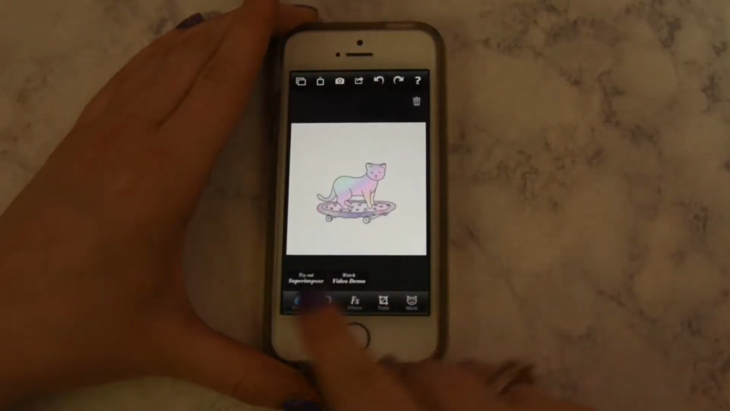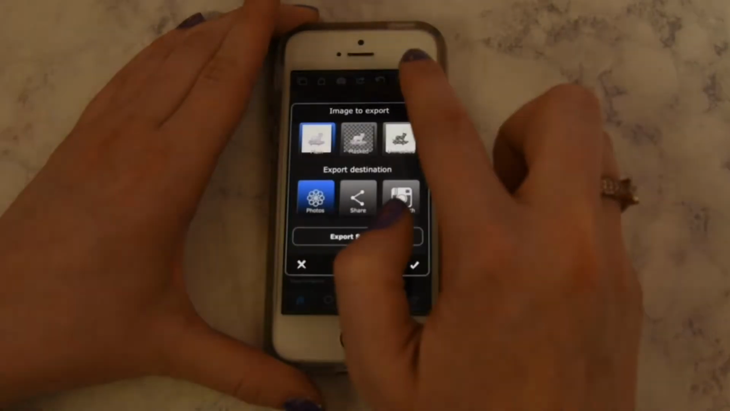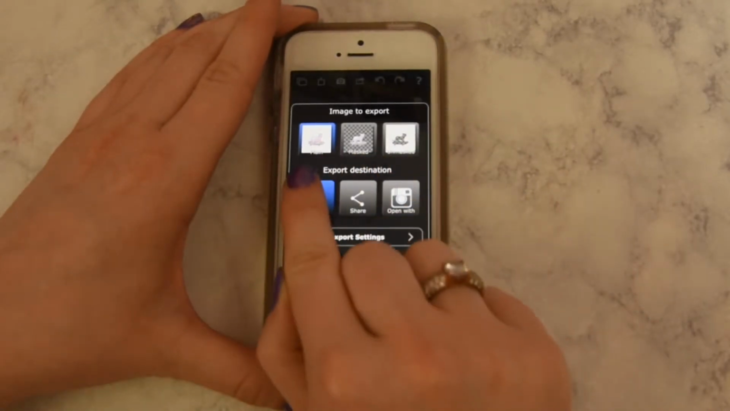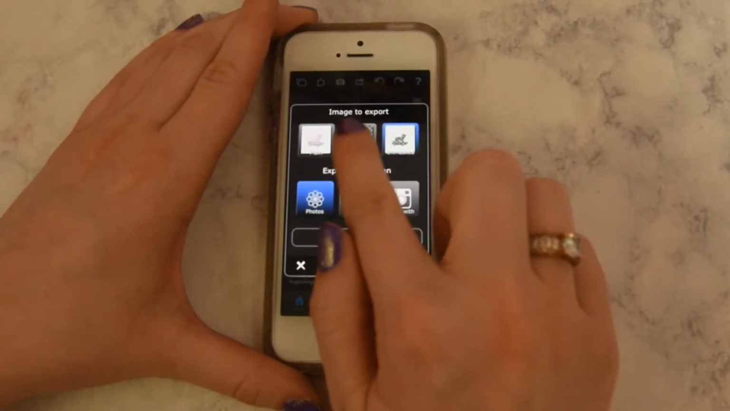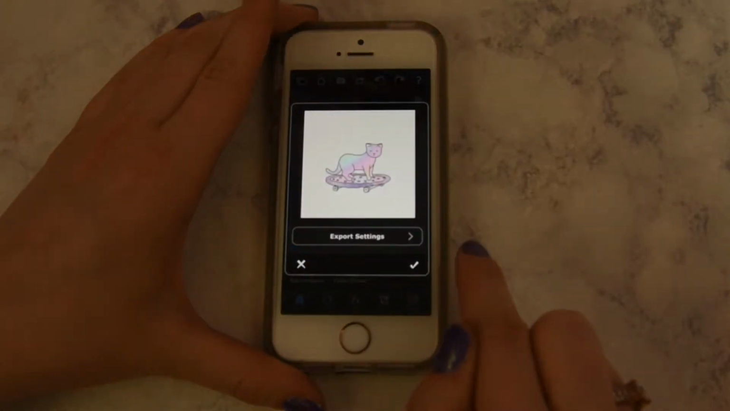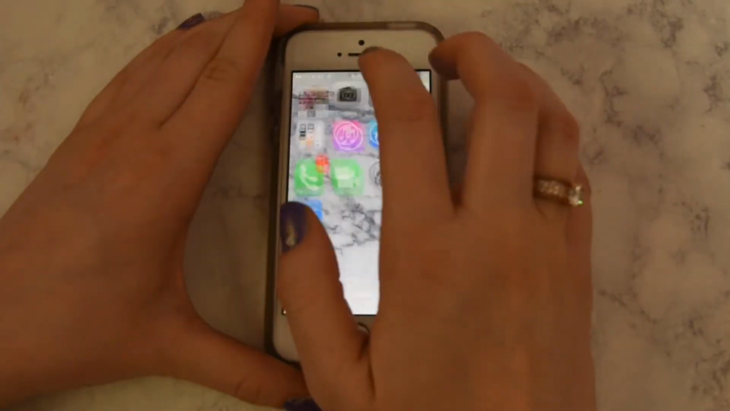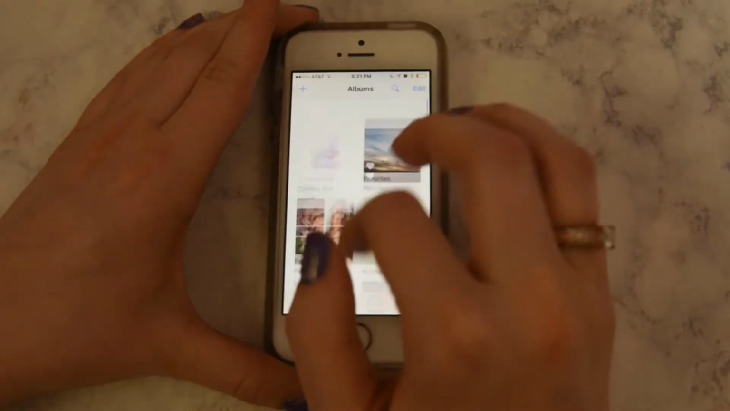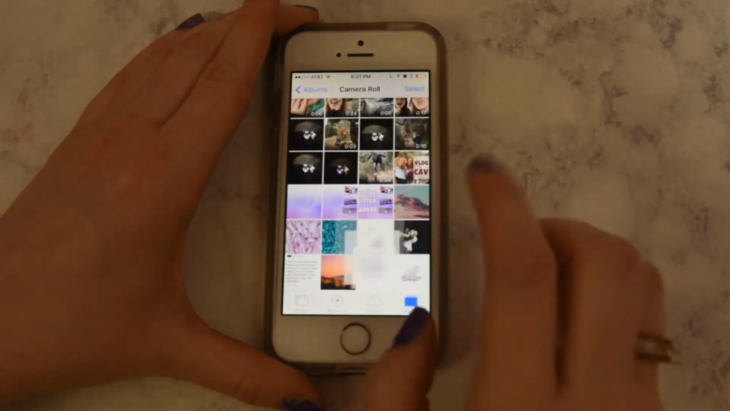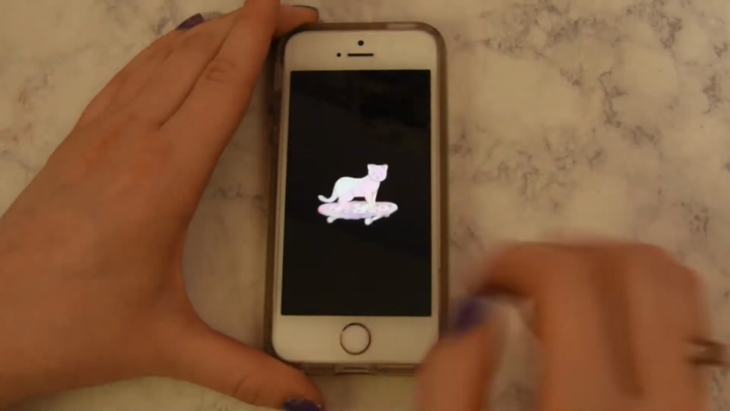To save this, I just go home, and then I click on the export button, which is the 4th button here. And I do not export it plain or unmasked, but masked. So once I click on this check mark, it will export it to my camera roll. And if I go right back over to my camera roll, I'll have the regular cat, and then I'll have the cat that is cut out.